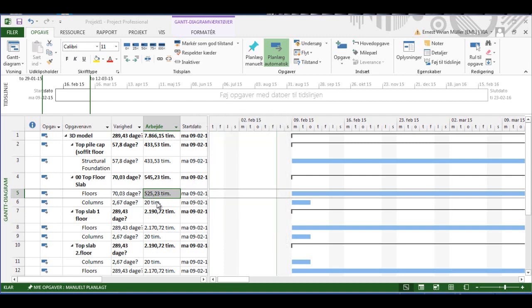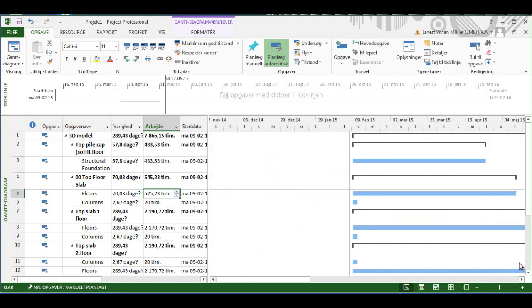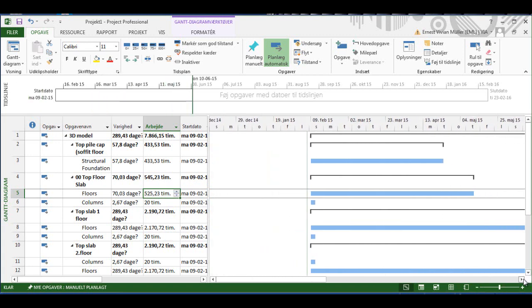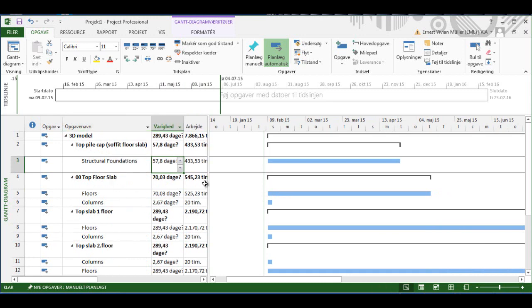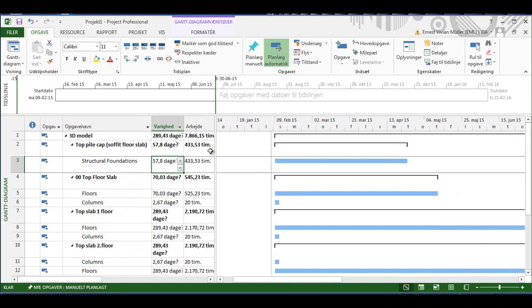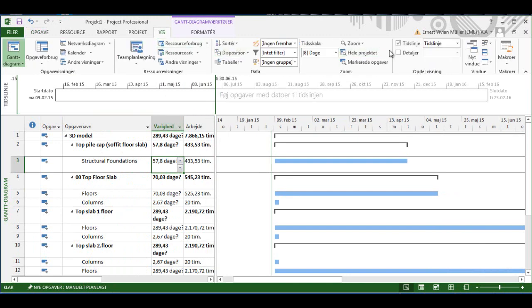How do I convert these into regular work crew hours? Well, the easiest way to do that, I'm just going to make this smaller so you can see the bars a little clearly. For example, if I take this one here, structural foundations, and I want to convert this, I want to put some manning on it, I would go into show and go into details.